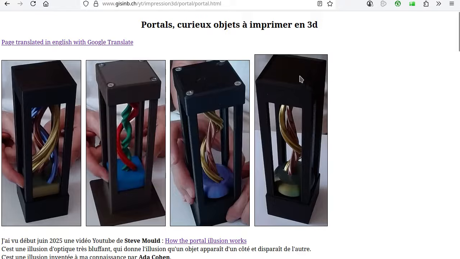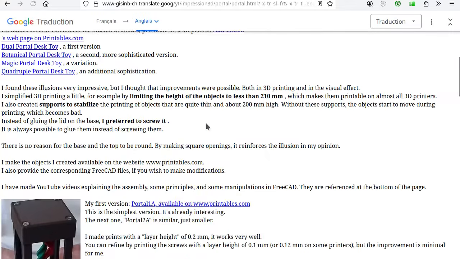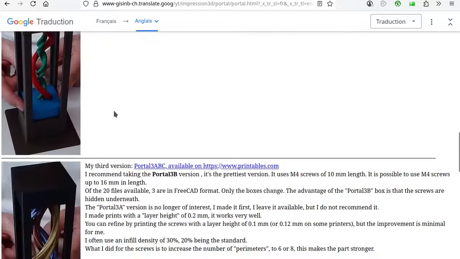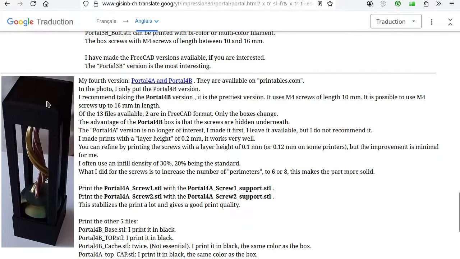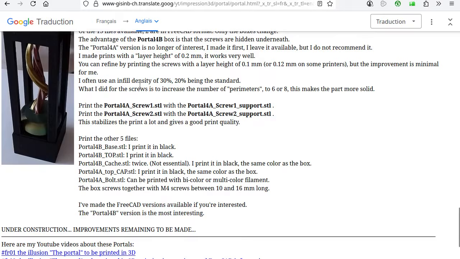So I will explain this portal, and this one is nearly the same but a little bit less good because the screws are on the top. This one is Portal 4A and this one Portal 4B. So I translate it in English, and so here you have other portals I did, and this is the photo of the 4B, and here you have some information. I wrote them in French, but it's translated automatically in English.